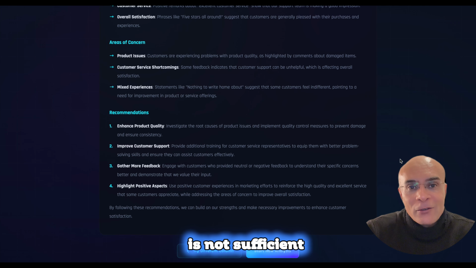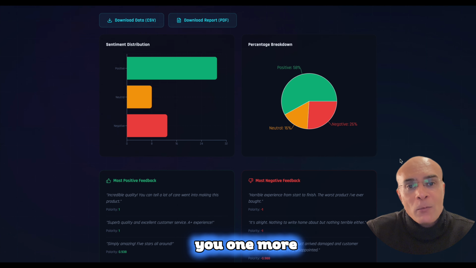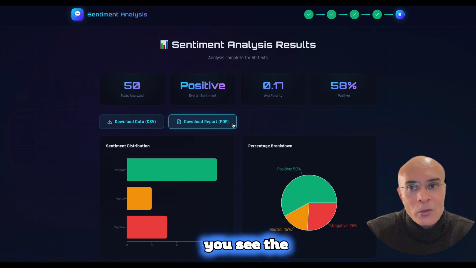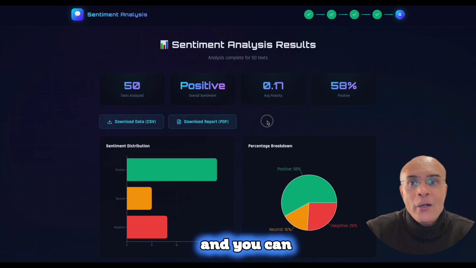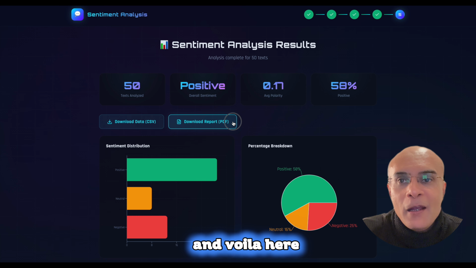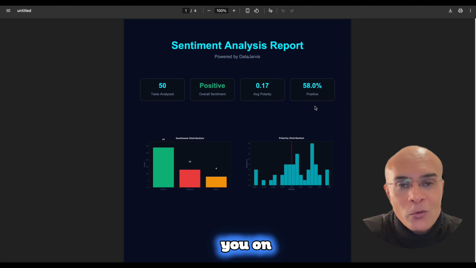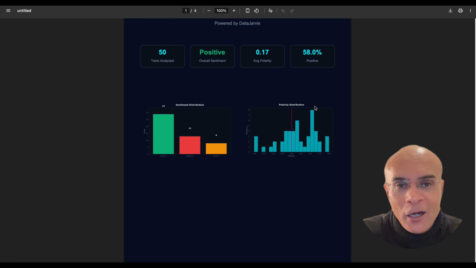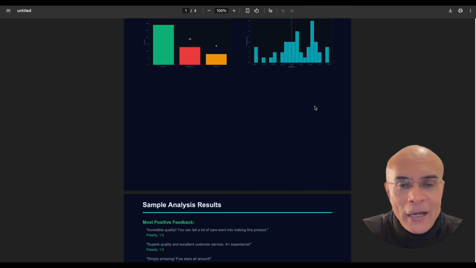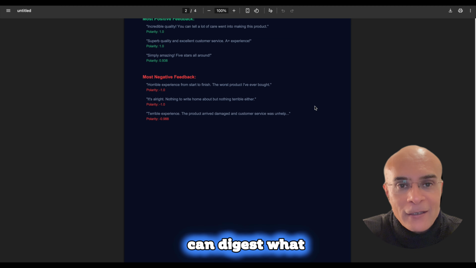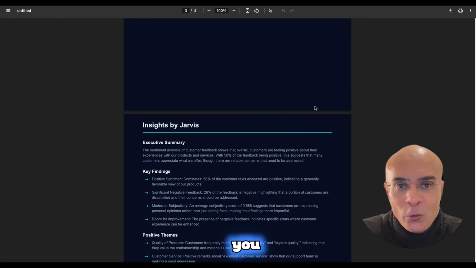Now, if that is not sufficient, let me show you one more thing which will help you see the power of this. You can download the complete report into a PDF. And voila, here you have your PDF, and you can take this with you in your train, in your car, and read it on your mobile so that you can digest what AI has given to you.